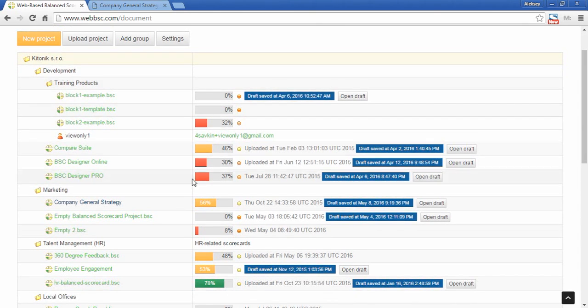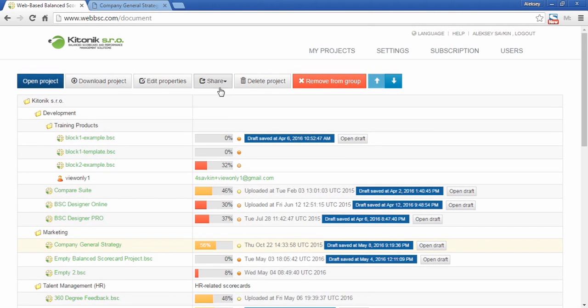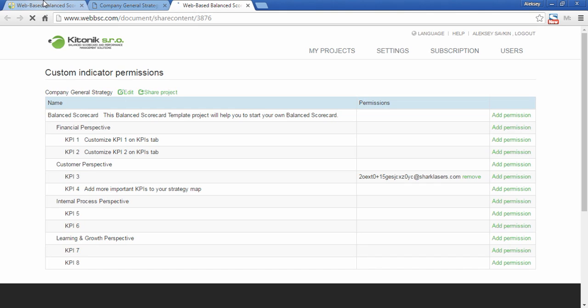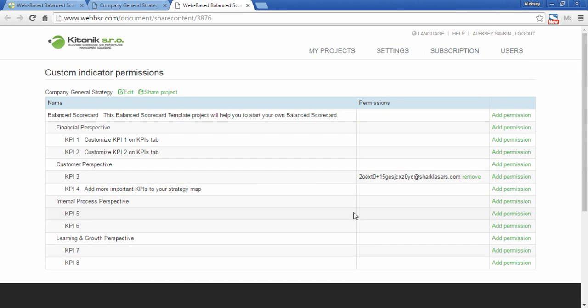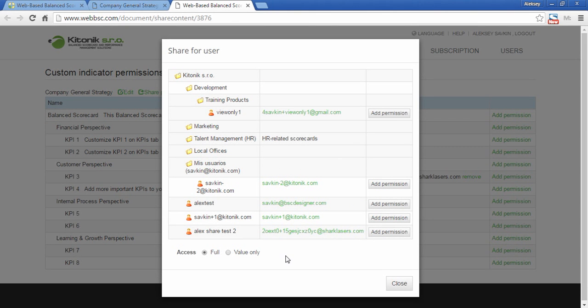Another feature that was added is a possibility to have a little bit more flexibility when you're sharing your indicators with your team. Before, it was possible to give a certain person a permission to work with some indicator, to change its value and other fields. And now, when you are given this permission, you will find an option at the end of this dialog that suggests you choose between full access and access to the value field only.